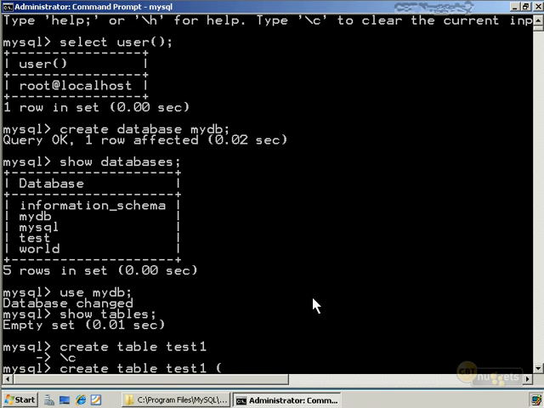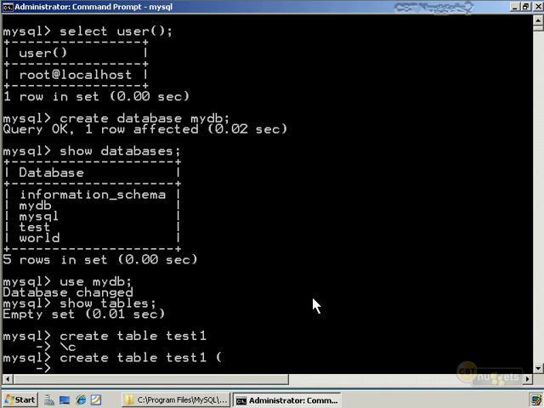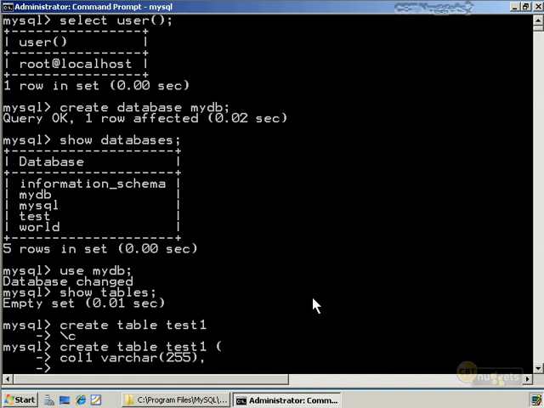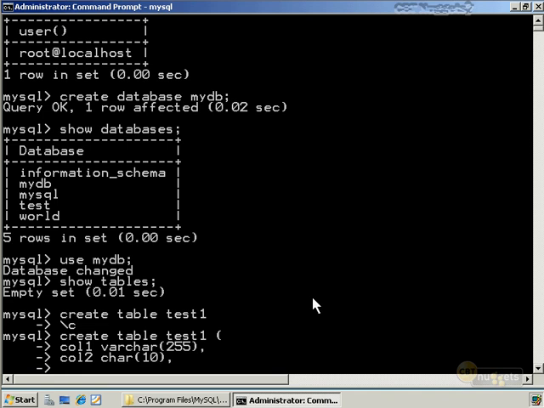So I'm going to say create table test1, open parentheses, and then let's just start defining our columns. I'll just say col1 space, and why don't we make this varchar 255, comma. We'll say col2, we'll make this char10. See, it's very easy, very quick. We'll do col3, int 10.